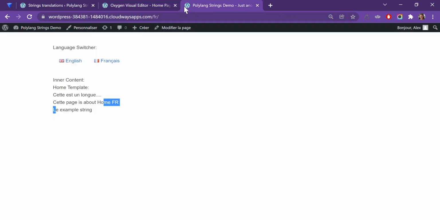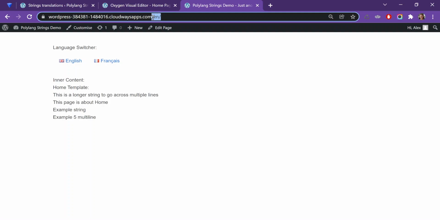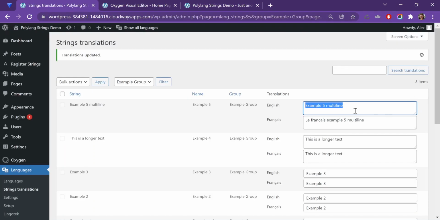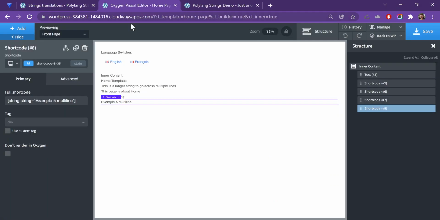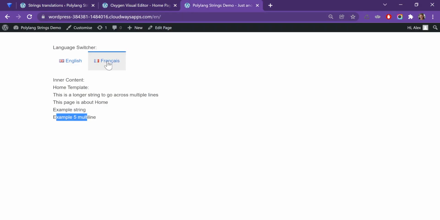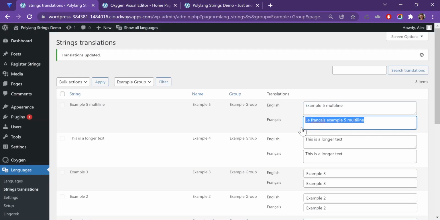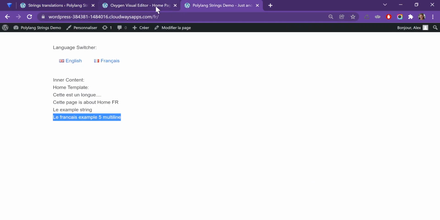And then we jump to the front end. This is just a basic catch-all Oxygen template with the homepage template inside. So if we're looking at English right now, you can see example 5 multi-line, which is as it should be in English. And then if we jump to French, it will change to the Français example 5 multi-line, which is also what it should be. So that's how that works.